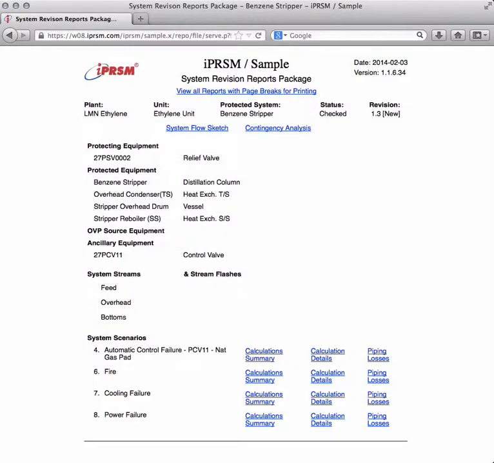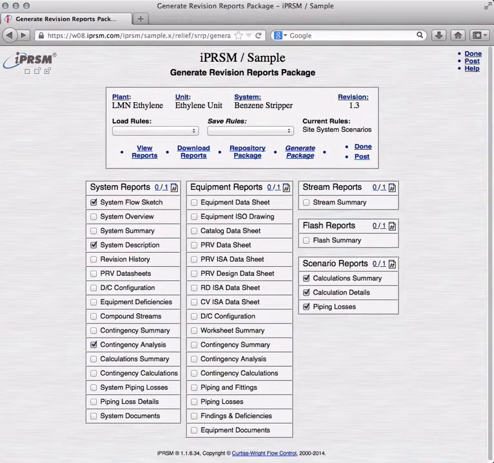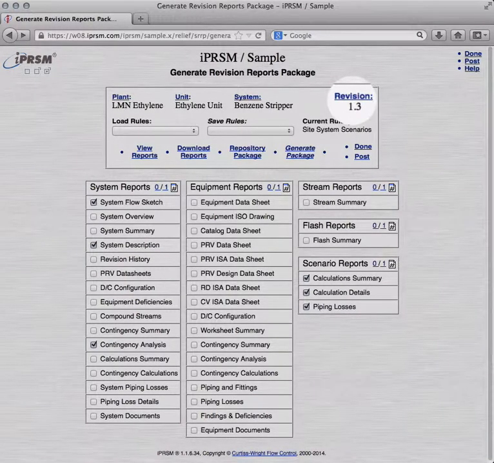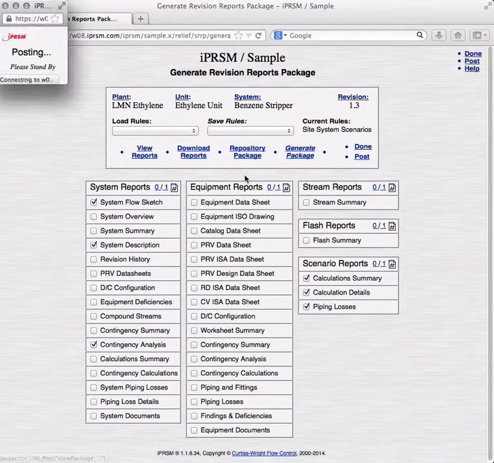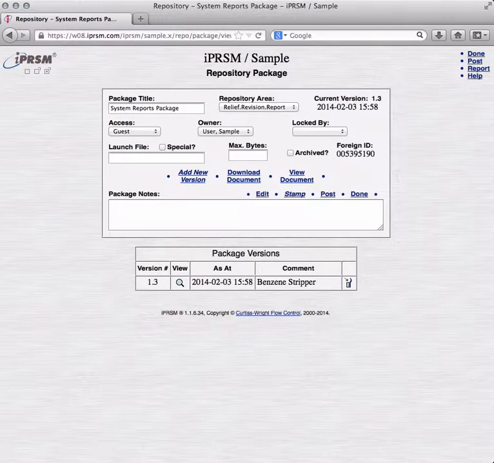The package itself is identically formatted, with a contents page, links to individual reports, and the option to view as a single linear document. One very important difference is that where previously we saw the username of the current user, we see the current system revision number, and it is to the revision that the package will be saved. Where previously there was a clipboard link, we find a repository package link that takes us to the repository package view for the report package we just generated.